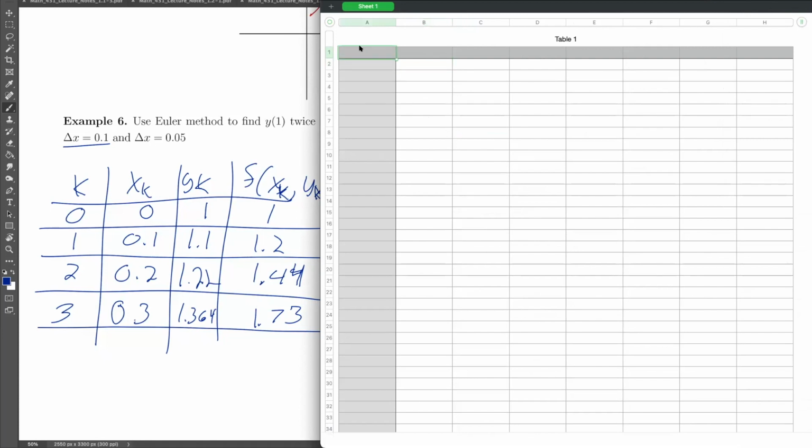Let's just make this my k column. Let's make this my x sub k column. Let's make this my y sub k column. Let's make this my f of x comma y column. And then over here, I like to just have my initial conditions separate, just because I don't like hard coding things. So here I'm going to say y sub 0. I'm going to put in 1. I'm going to put in x sub 0. I'm going to put in 0.